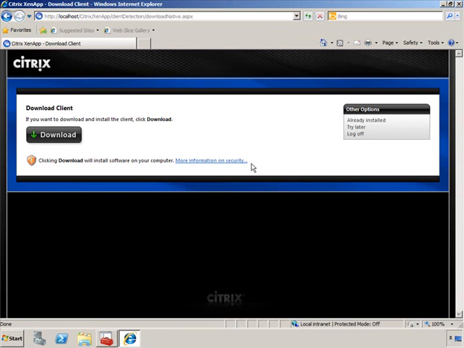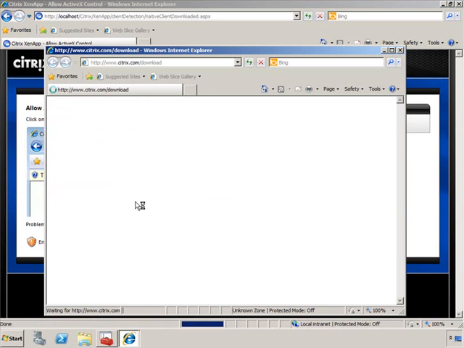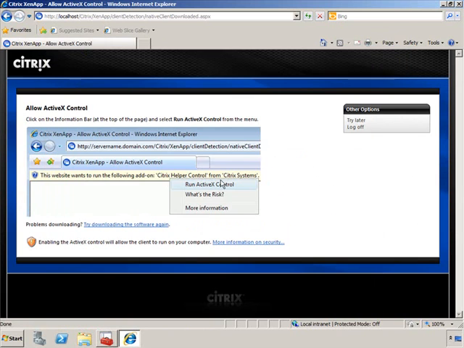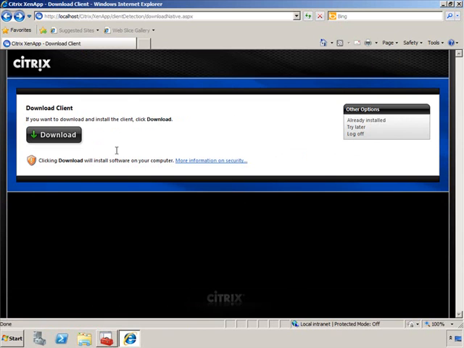Now, the first thing you'll see here is that the web interface has already auto-detected that you don't have a client installed locally and is prompting you to install a client. Now, the problem is if I click on download here, it's redirecting me to the Citrix website to download a client. Now, this can be annoying. I don't really want to do this. I want to exit out of here. Let's see if I can go back.